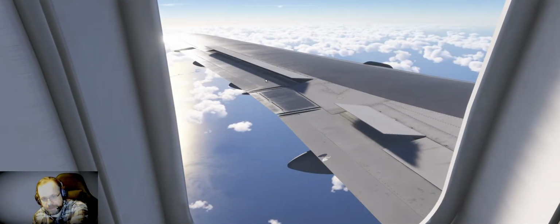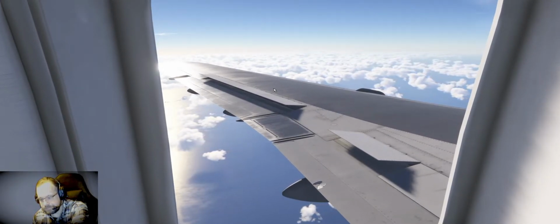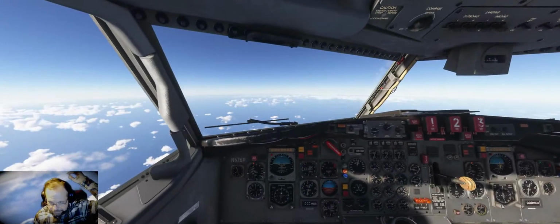A little bit of speed brake out. I love this wing view. I really do. Descending to 3,000. We'll advise airport in sight, 84 Juliet.